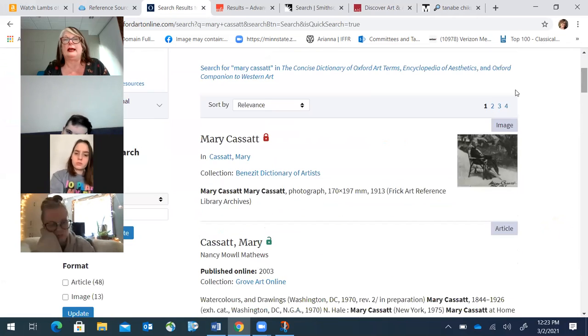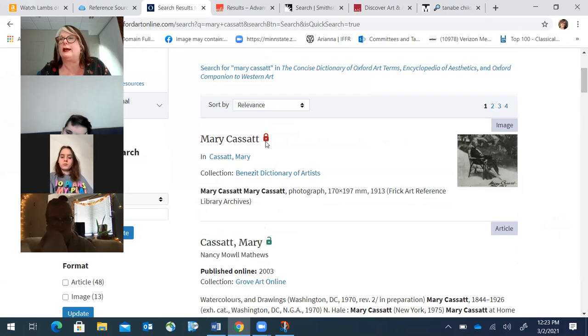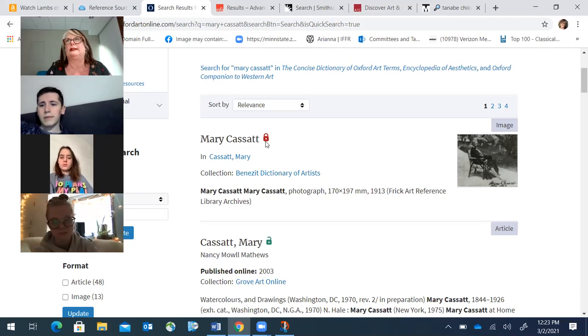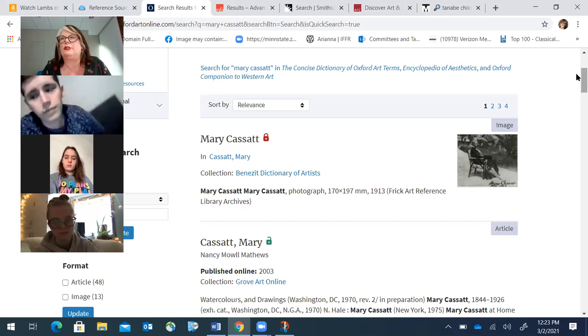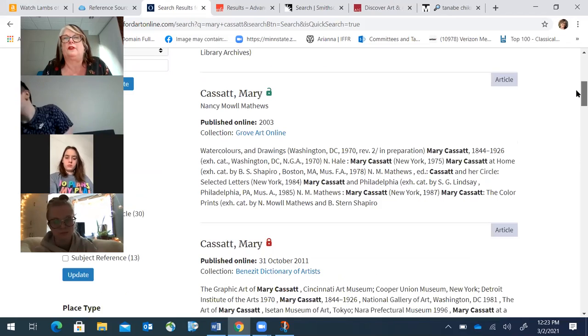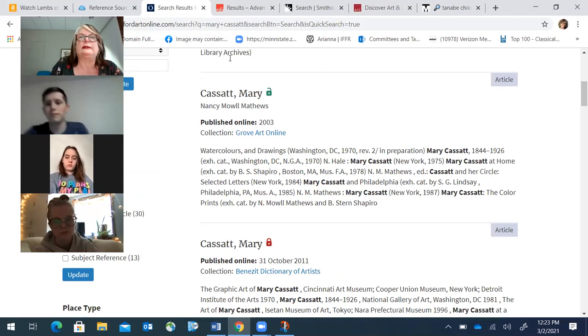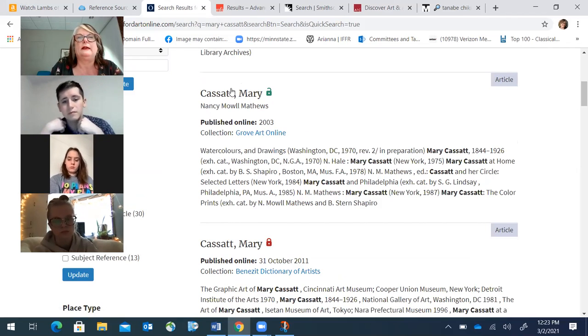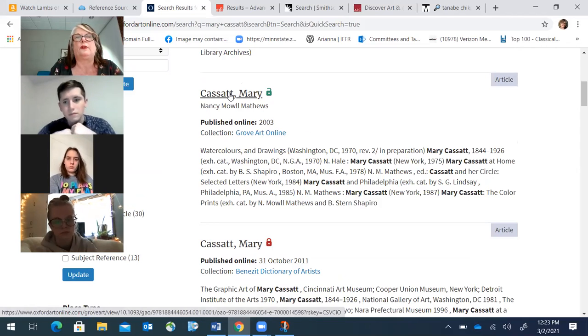And we do not have access to all the content in this. So if it's got a lock on it that's red, that means we didn't pay for that content. So this photograph, yeah, I could kind of look at that, but I'm not going to be able to really go into it and look at the detail. But we do have access to most of the biographical articles, and that's what you're really looking for. So this Mary Cassatt, second one down, looks like the lock is open and it's green. And notice that it's in the Grove Art Online collection.